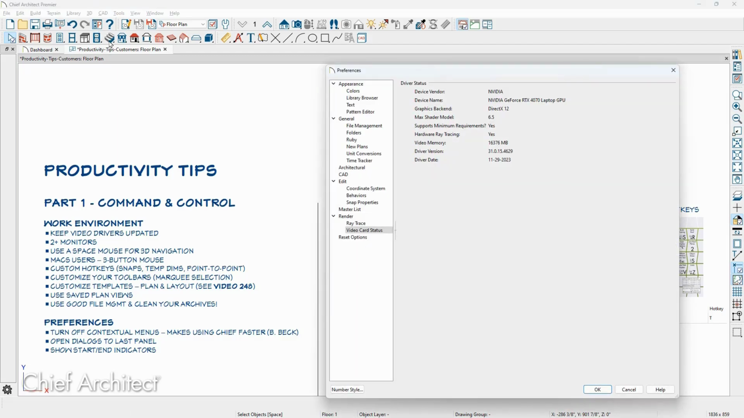Underneath your preferences, if you come down to the video card status, you can see where your driver date is updated. And then depending on your video card, maybe NVIDIA or AMD, you can use their utility to go out and download and update those video drivers. If you're using a Mac computer, just be sure to do updates on your system when Apple prompts you for those. The video card updates are part of the operating system updates.